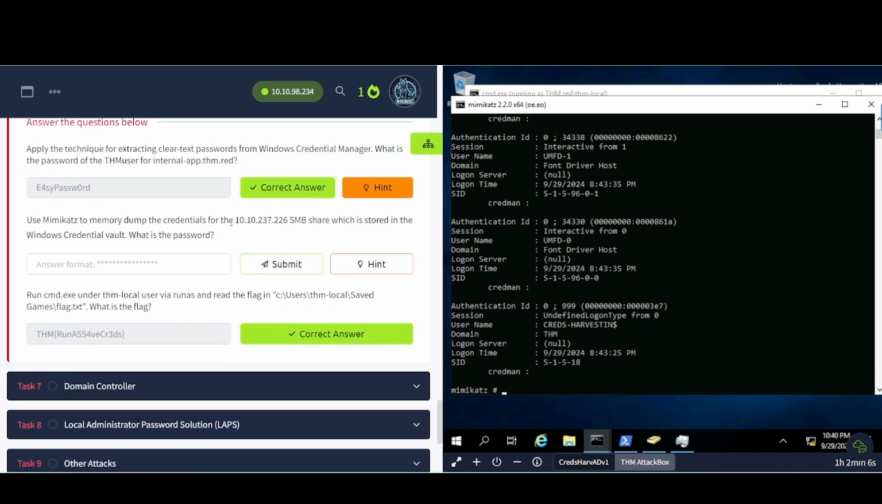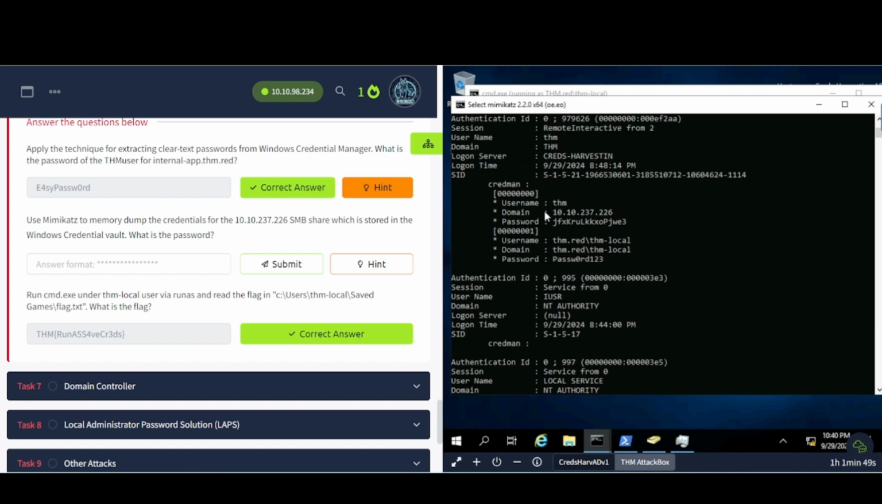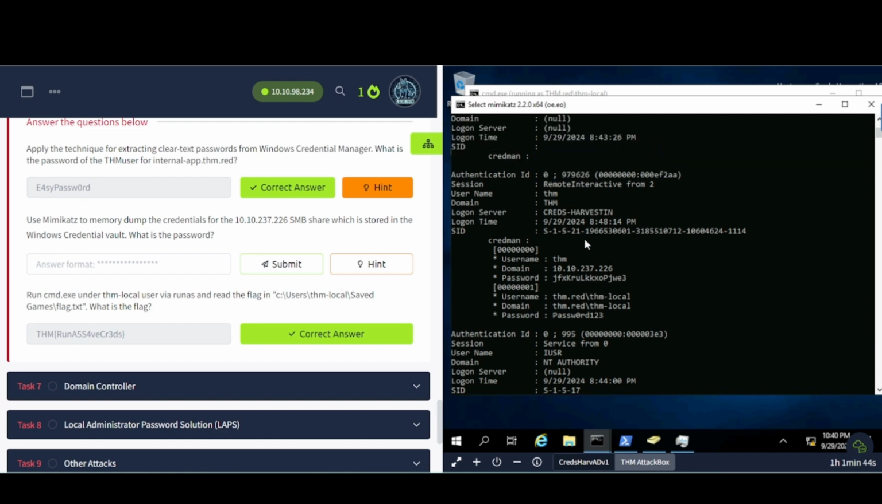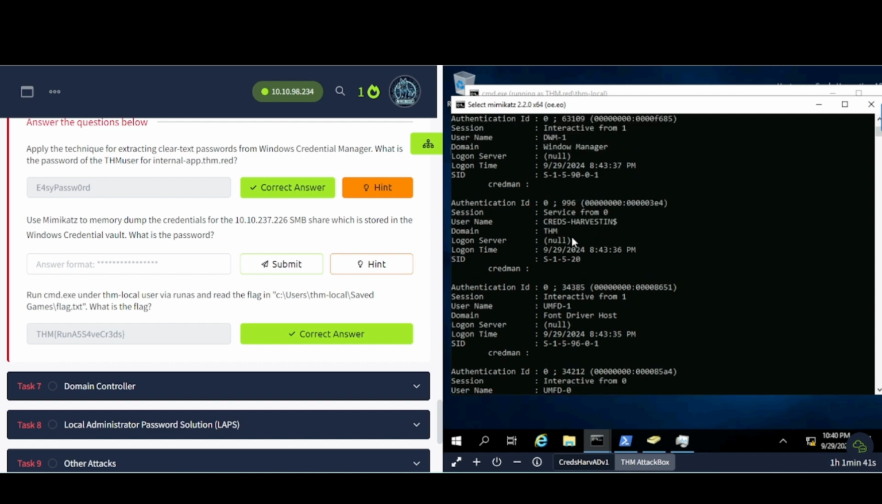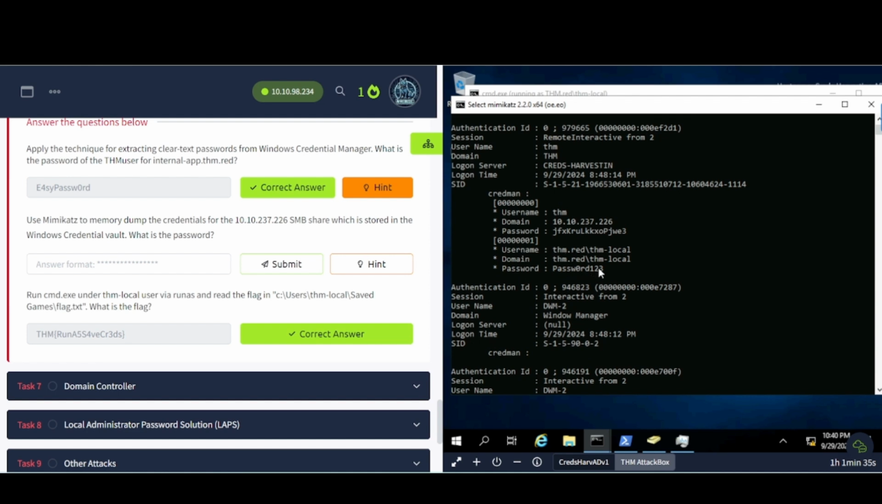It says we need to memory dump the credentials for the 10.10.237.226 SMB share, which is stored in the Windows Credential Vault. So let's see if it pulls up here. If we could find it. Okay, there's one. Let's see if there's any others in here. Okay, scrolling. What's this here? There's another one. 226. I wonder if this is it here. Copy this.